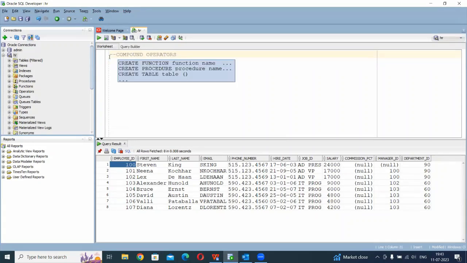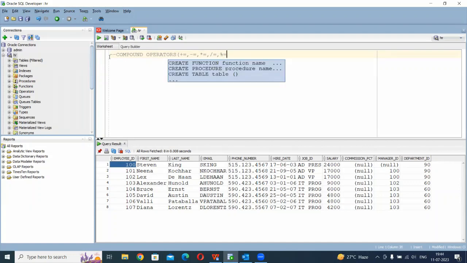So what are the compound operators we have? Add equals to, subtract equals to, multiplication equals to, division equals to, modulus equals to. These are the compound operators we have. Now we'll go for writing the query for each of these operators.